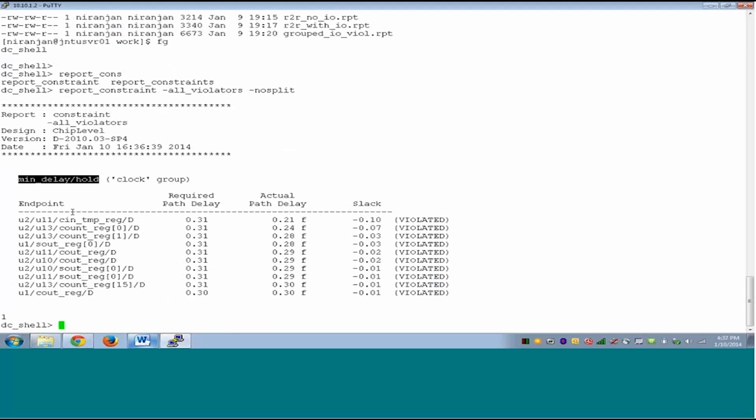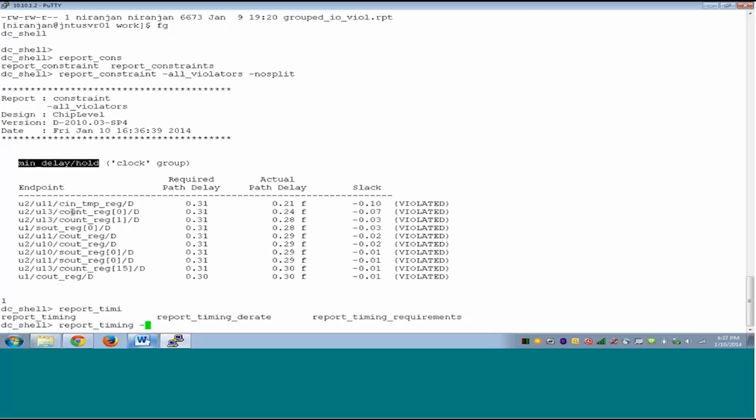So there is no setup violation. But the fact is that there are no input and output delays, right? The only constraints are the register to register paths. So if I do a report timing, by default it will report the worst case violator for each path group. Since there is only one clock, there is just one clock group, and it will tell me what is the worst path.